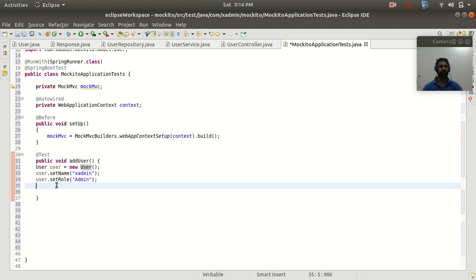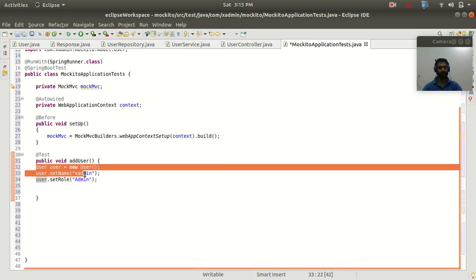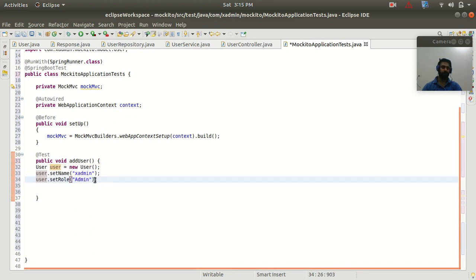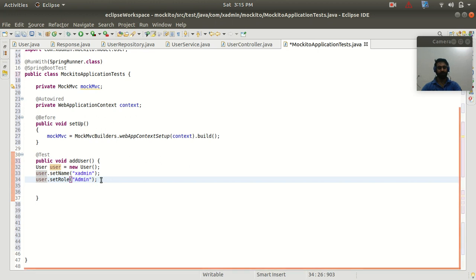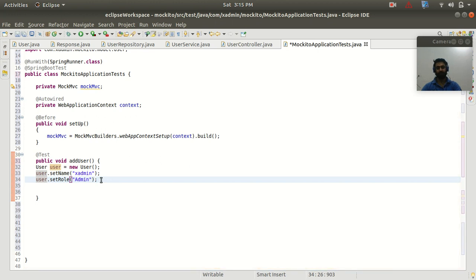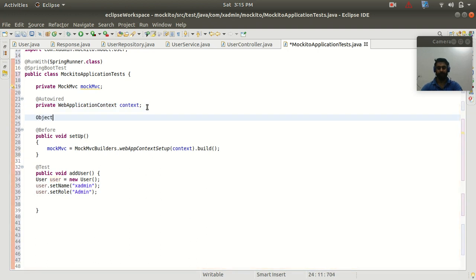So guys, here we need to convert this raw data to JSON data. We cannot pass the raw data. So for this, we need to use the ObjectMapper to convert this raw data to a string. So let me inject the ObjectMapper here.